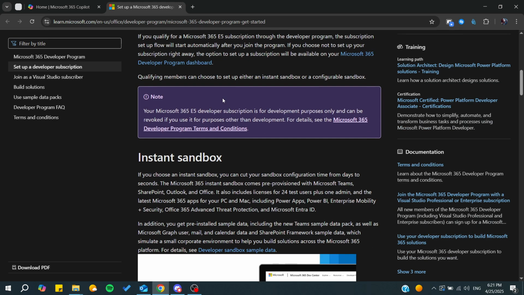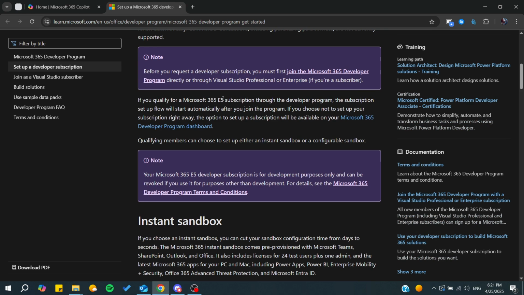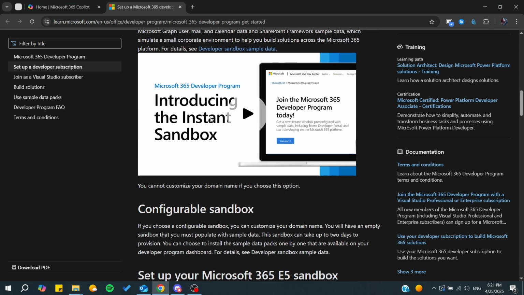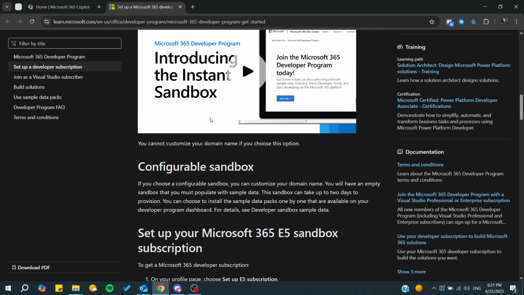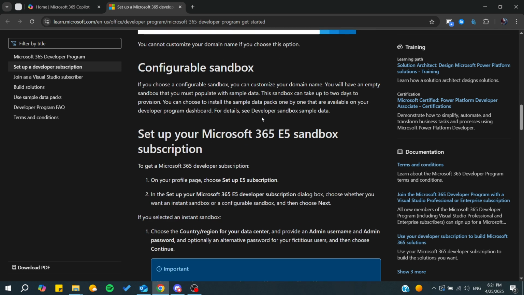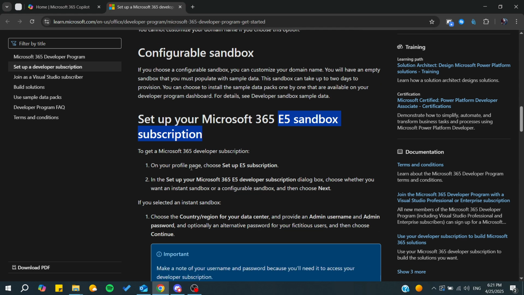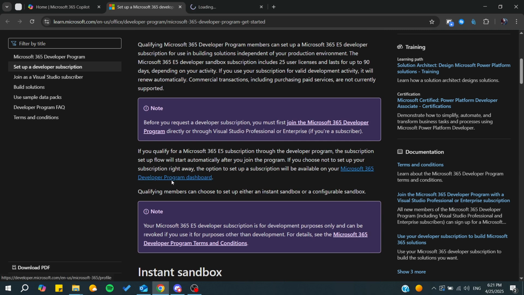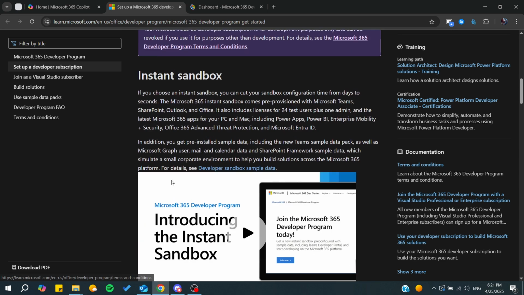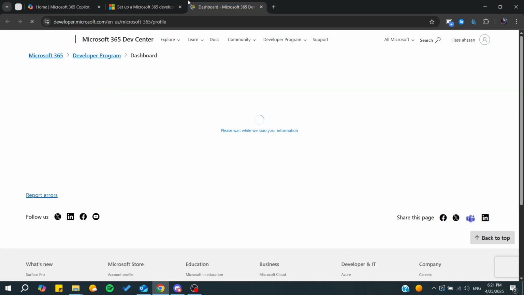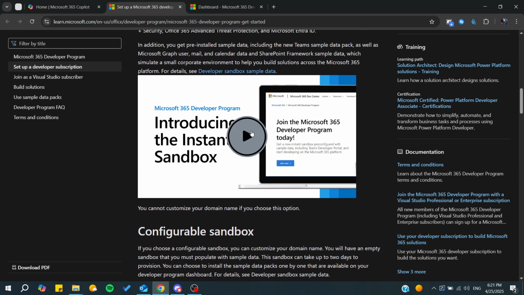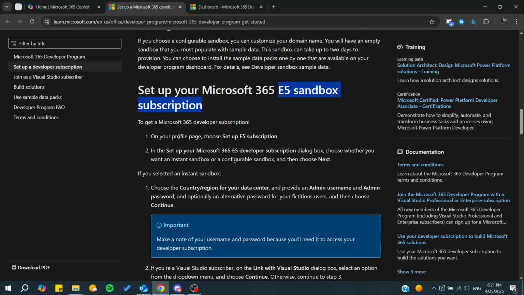So simply, we will need to go to the developer program. You will need to already have a developer program subscription or account, and from there you can start setting up your sandbox. You can just go to your profile page, and it will be on your developer program dashboard, and you should already be eligible for it. You can join it by simply going to developer.microsoft.com. And from there, as we found, you will need to go to your profile page.